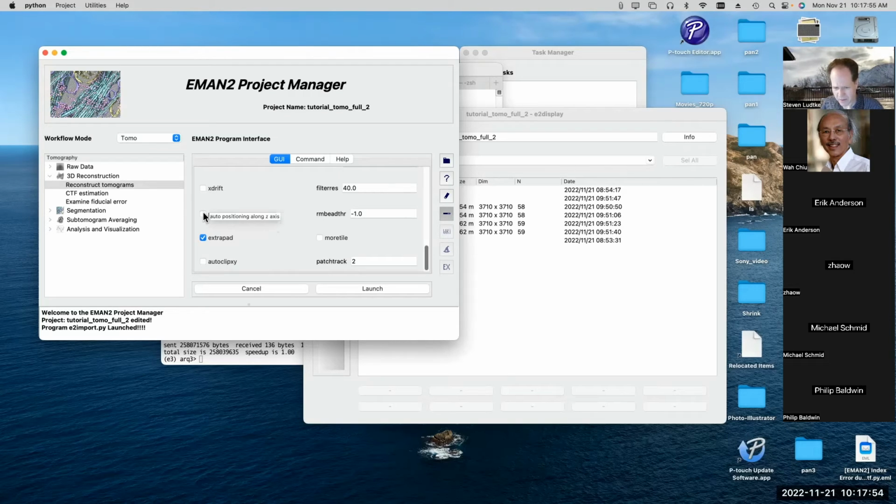Pause Z is, if for some reason it comes with a tilt axis which is shifted from sort of the center of the actual specimen, pause Z can sometimes help it center along the Z axis a little bit better, but usually it's not necessary.